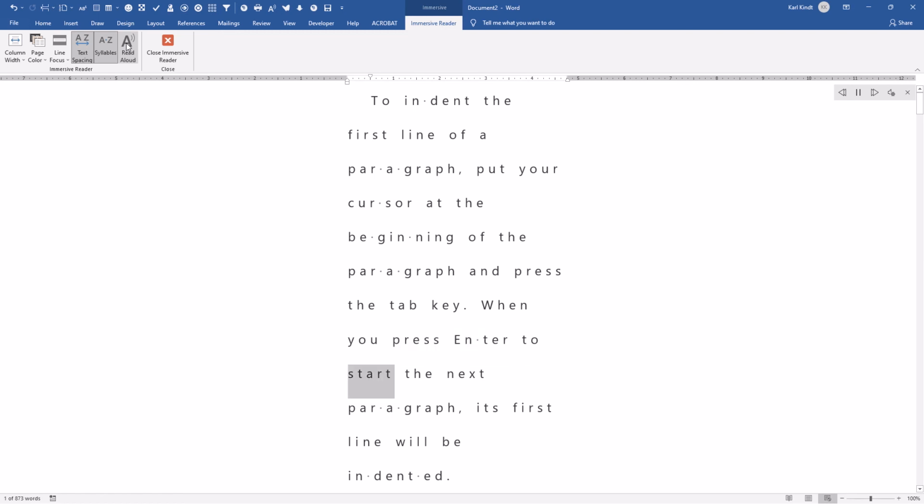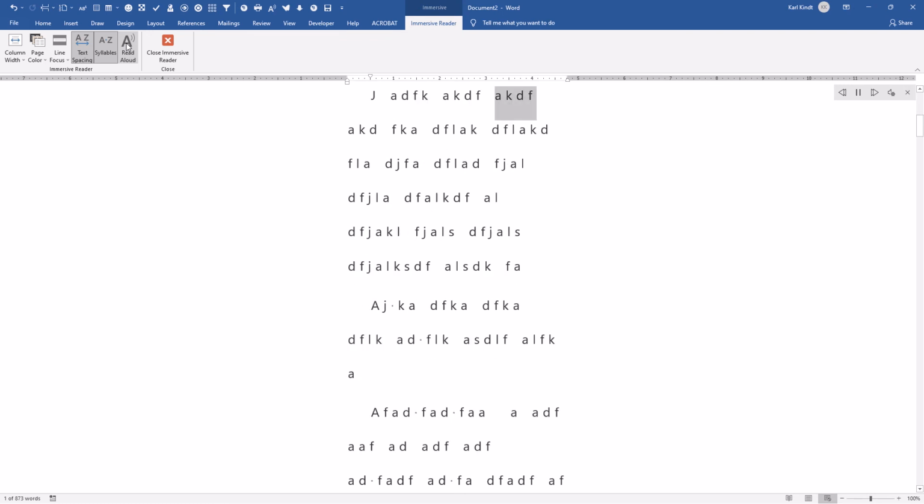Press enter to start the next paragraph. Its first line will be indented. Wow. Jaz kayak fact def kaid flack flock def la oifed flad.